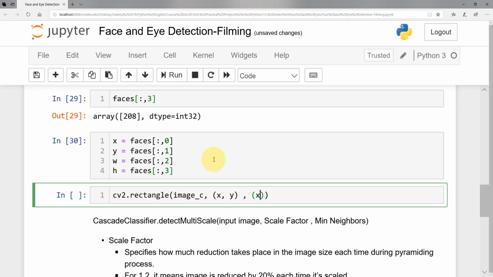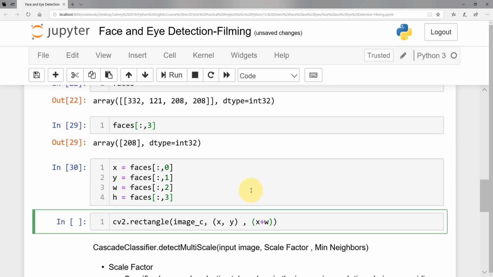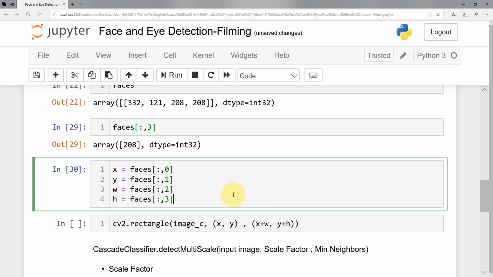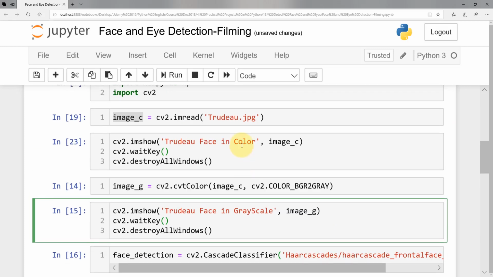Point 1 is the top left corner, point 2 is the bottom right corner, right? So if I take my x value and add to it my width, which is 208, that will give me the other x coordinate. And if I say y plus h, if I take my top left point and add the height to it, which is 208 as well, that should bring me down to the bottom right corner.